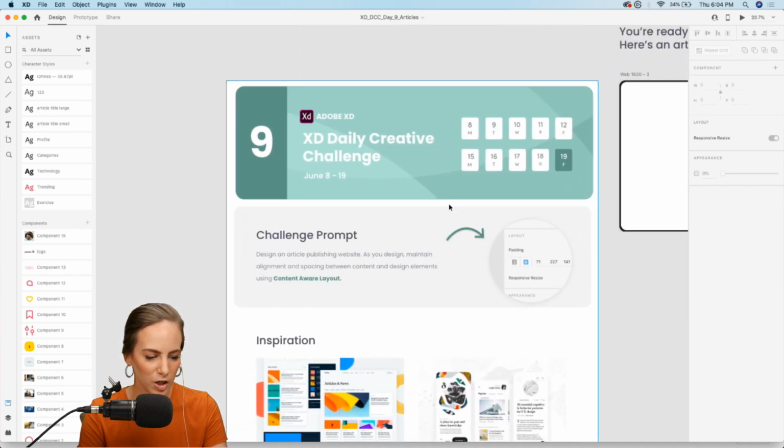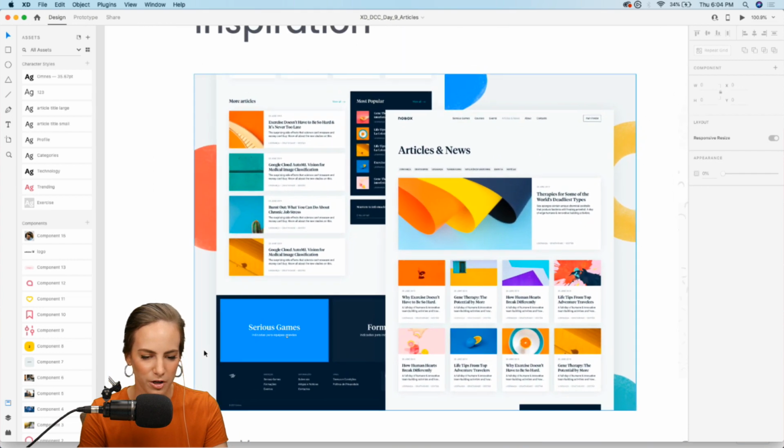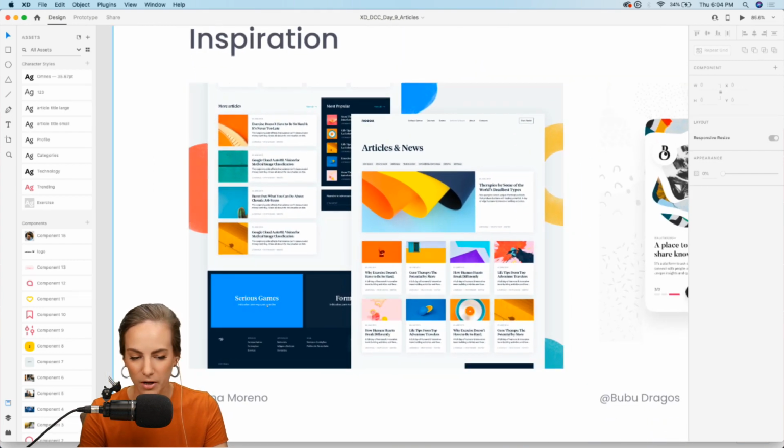Just a little preview. You will not have any of the components over here. That's up to you to create your own. But let's take a look. We've got some inspiration for you. This one by Anna Moreno, I really liked. I'm going to be doing a web 1920 by 1080 version.